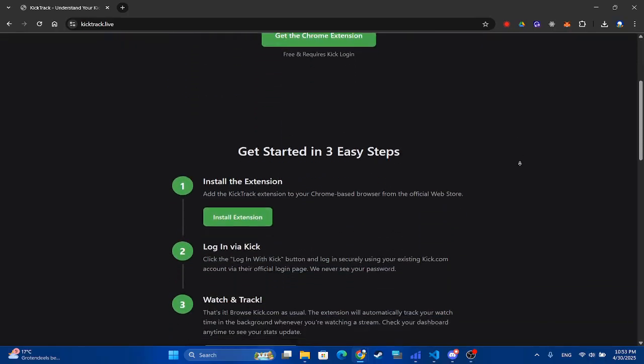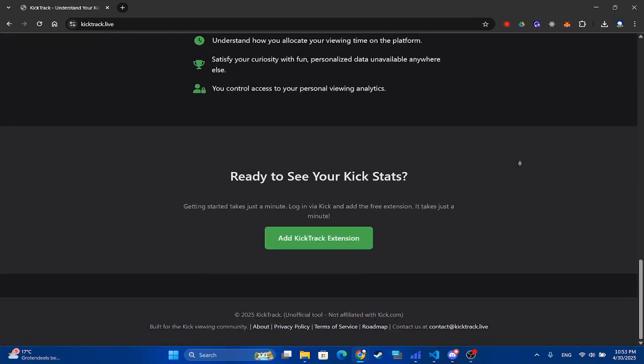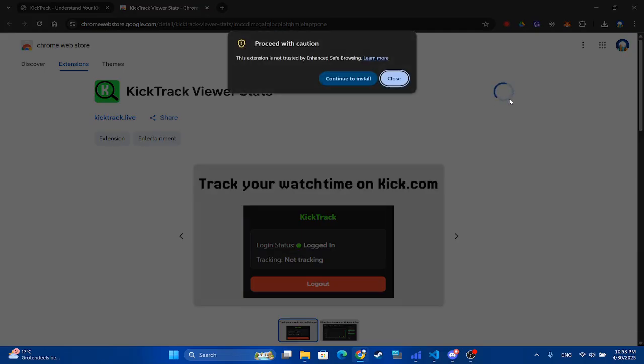To start using KickTrack, you have to get the Google Chrome extension. You can find the link on the KickTrack website or in the description to this video. Install the Google Chrome extension from the Chrome Web Store by clicking the Add to Chrome button and accepting all pop-ups.